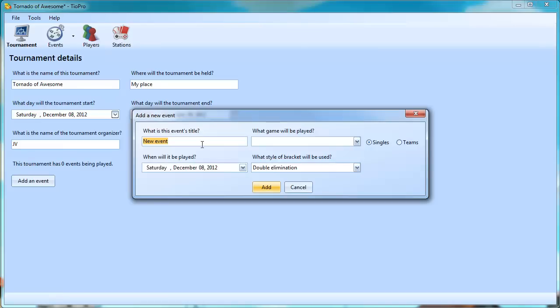A lot of times this will be the same as your tournament, but if you're running multiple events or tournaments within this kind of wider scope, then you would put this. So let's say we're doing a round robin or a double elimination seeding into a larger one. We'll say double elim seeding smash. And what game will be played?